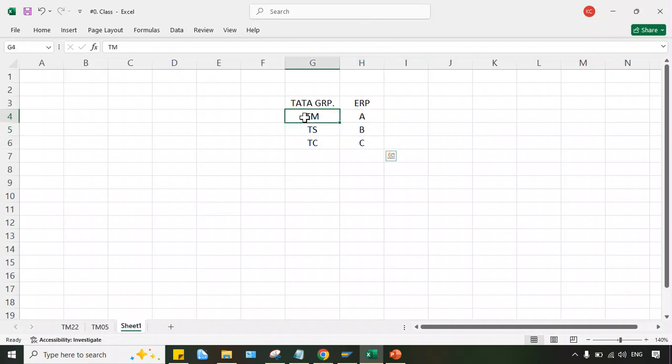The challenge is generally if the Tata Group wants to see some consolidated report at group level. Consolidated report means, let's suppose if they want to see overall revenue, like combined revenue of Tata Motor, Tata Steel, and Tata Chemical, right? This is called consolidated report. So in that case, first of all, they have to fetch the data from this ERP related to Tata Motor. Again, they have to fetch the data from ERP B, and from ERP C, and then combine it to get the report, right?